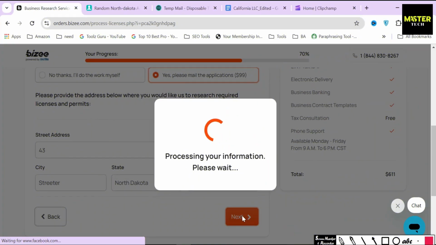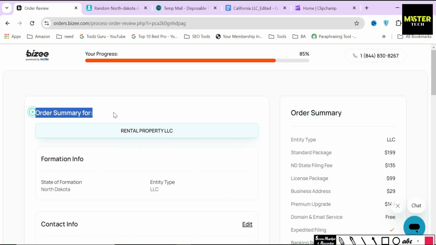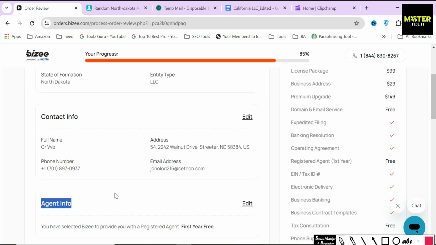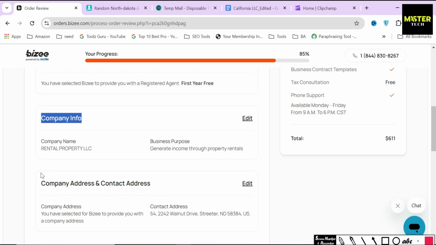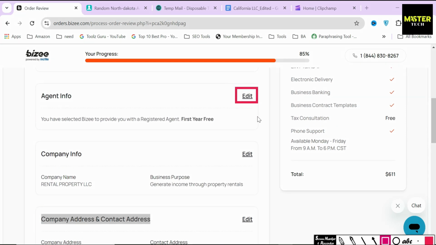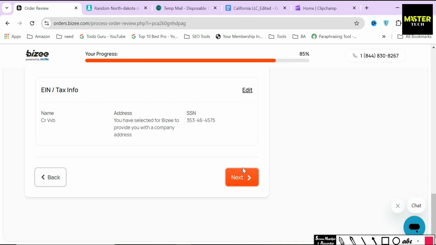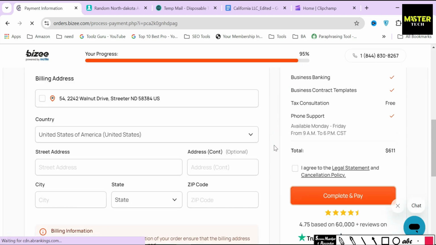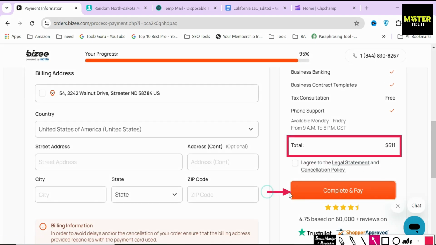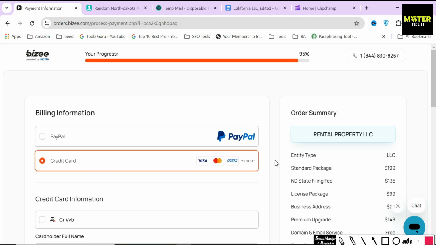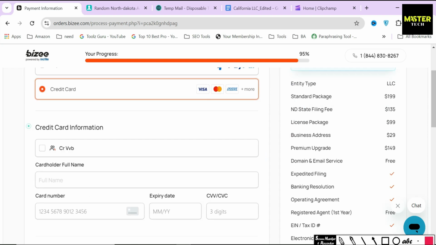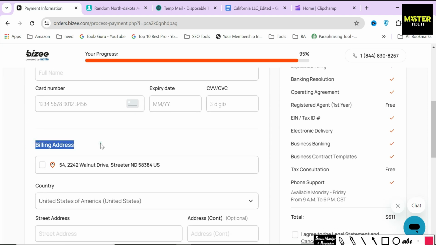After providing all the information, BZ will take you to a review page where you can see all the information you provided so far. Here you can easily edit any of the things you like. You can also include or exclude any services you want from here. Once you are satisfied with all the plans, packages, and customization, you can click on the Next button. After that, BZ will show you your total due amount. Once you are done with the payment, they will start processing your order, and you will receive your LLC formation documents within 4 days to 3 weeks depending on your package type.